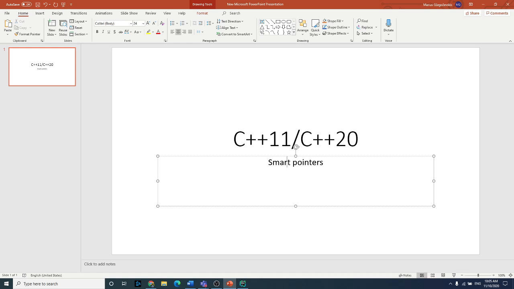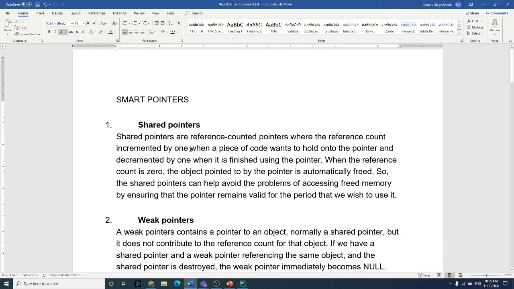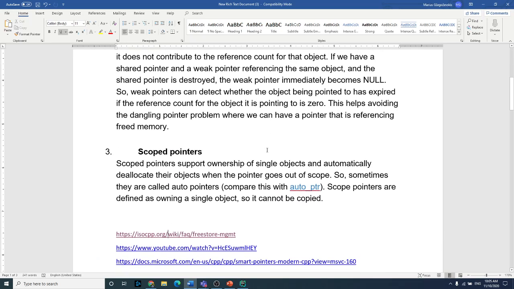Smart library means when you're using the std keyword, the standard library, std, and you're able to find your smart pointers. And how to use those smart pointers. I have some material and there are some different pointers.